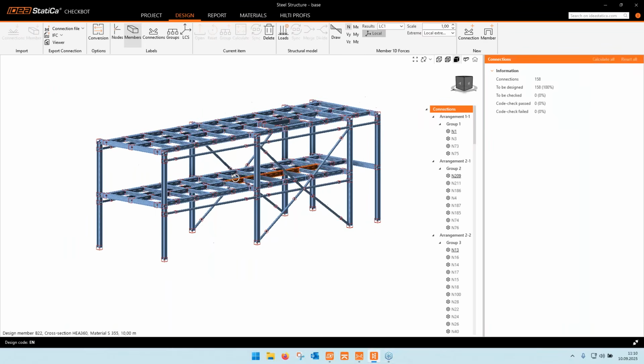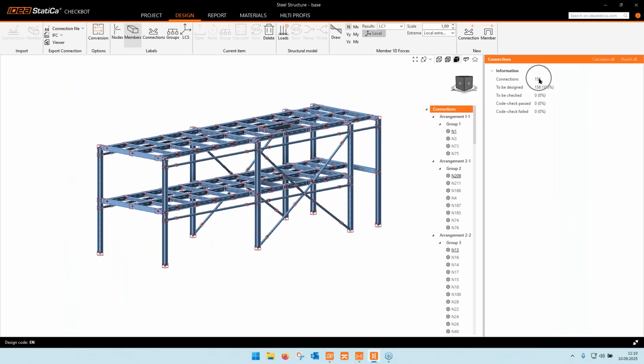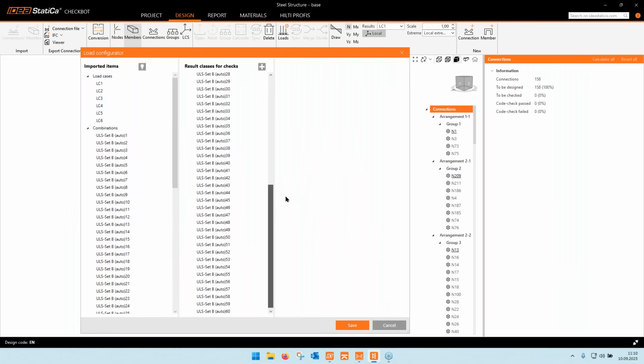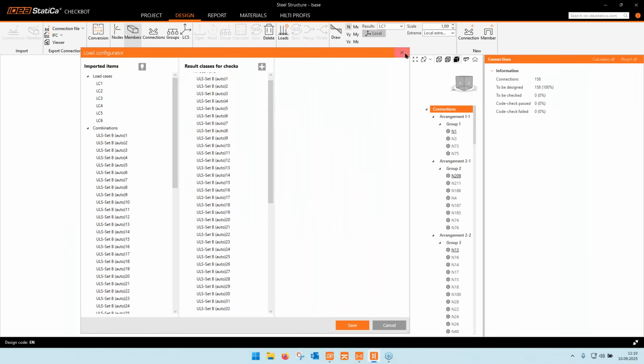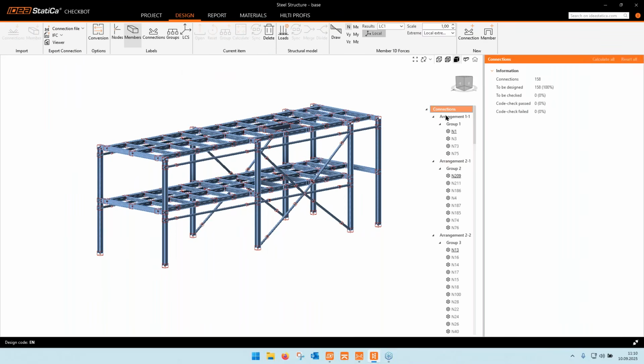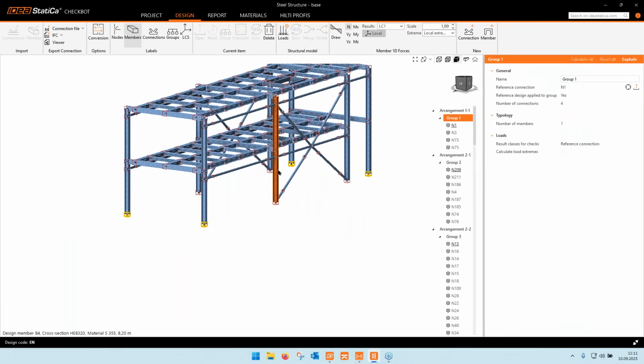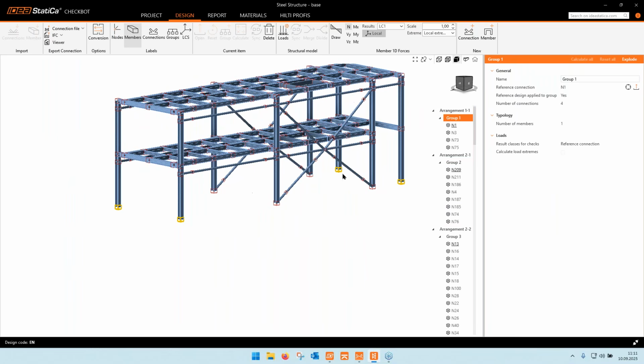So this is the project that I imported. As I mentioned, around 160 nodes have been imported with 60 load combinations. We can also have a look at all of them here. In the load configurator, I see that all of them have been correctly imported. And as you can see here in project 3, we see the arrangements and the automatically created groups: group 1, group 2, group 3. If I click on the group name, I see that the 4 nodes have been highlighted here. So these are the nodes that are part of this group.